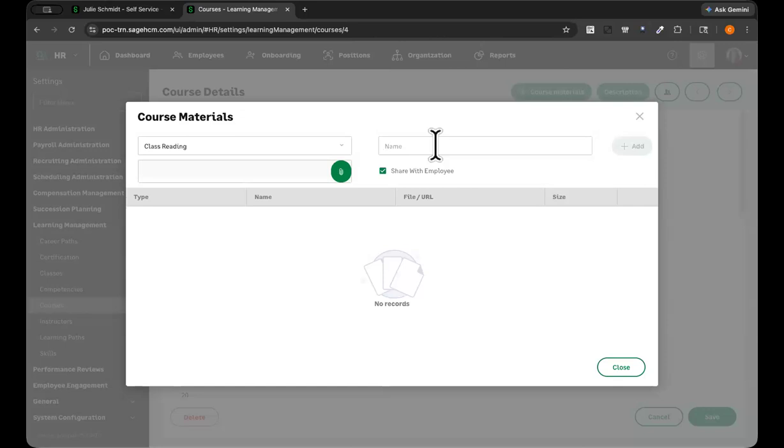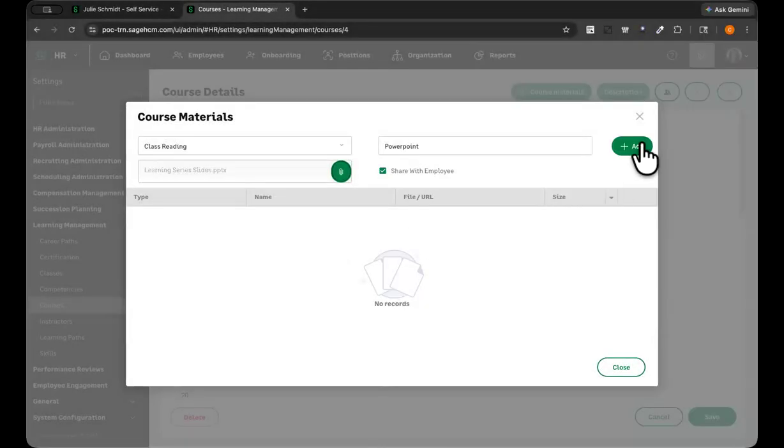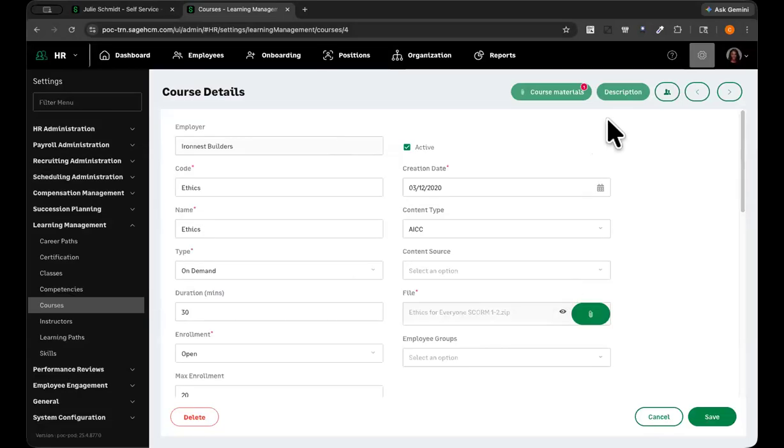So when I do this, I give it a name. Let's just say it's called PowerPoint. And I go out there and I find the PowerPoint file that I want to do. So let's just say this learning series slides as an example, and I can add it. All right. And of course, I could delete it if I'm no longer using this, or if I need to change it or something, I could do that. And as I mentioned, I could share with the employee. All right, so that's an example of that.